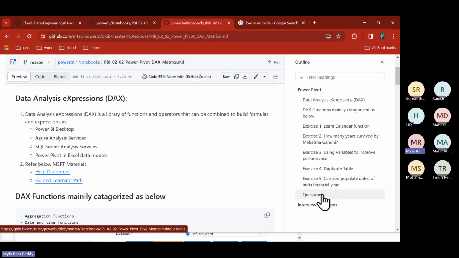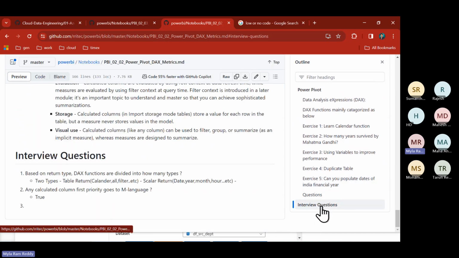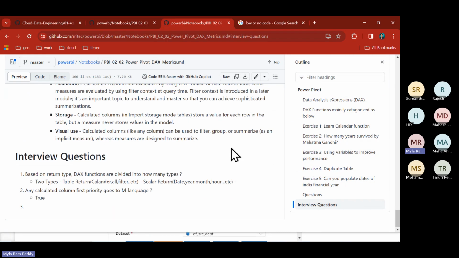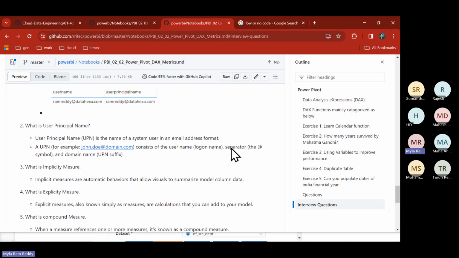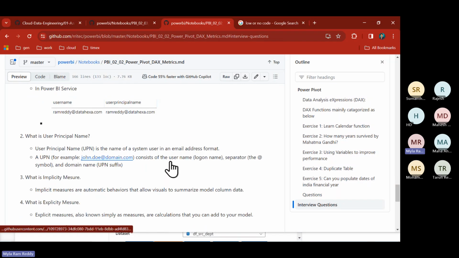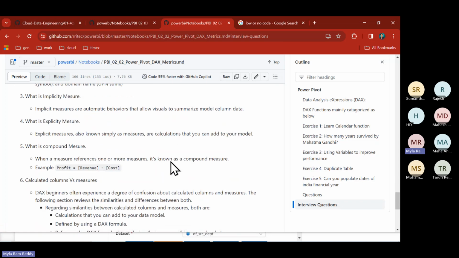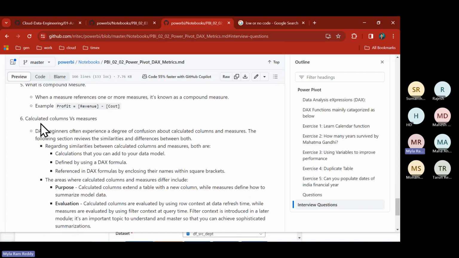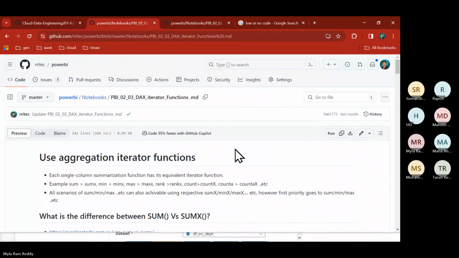Then we have the interview questions available. A lot of interview questions we learned, like username versus user principal name, and what is implicit measure, explicit measure, compound measure, and importantly, calculated column versus measure. These things also we learned yesterday. Okay, now we'll go for the second chapter in the DAX.